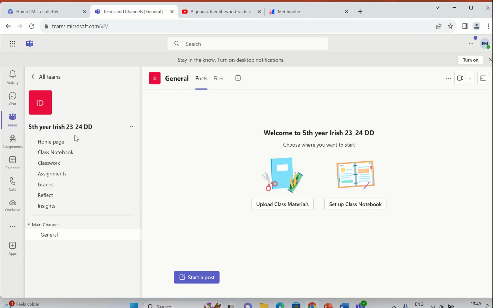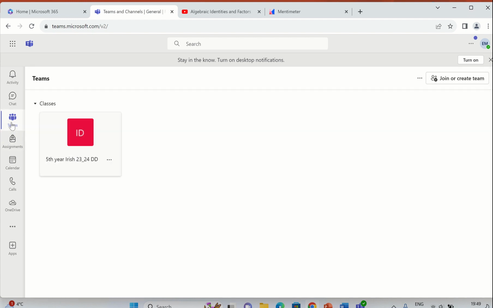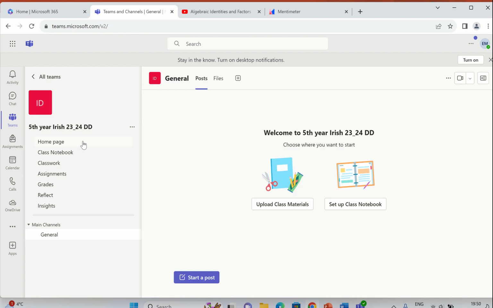So I have my 5th year Irish 23-24 DD team created. I'm just going to click on the teams icon here for a second. So when you have maybe 6 or 7 teams or even more, you'll have them all iconed here on this screen here. Then you just click on your individual team and you get a screen then like this. So this means I'm in my 5th year Irish team. Down on the left here, you have some different subfolders created. I'm not going to go into too much detail here on the likes of assignments and grading and things like that. So tonight, we're just going to look at the class notebook and some of the other features that you might use within your team to begin with.